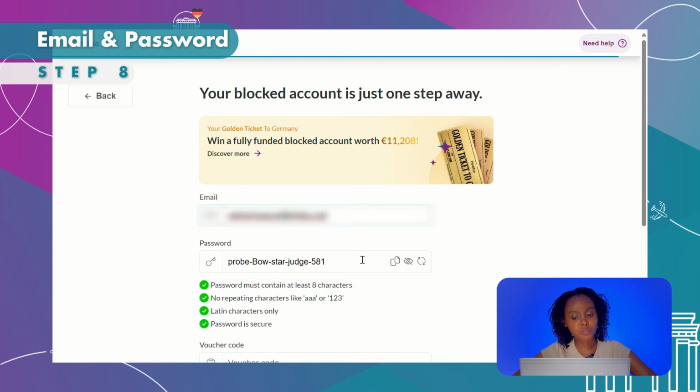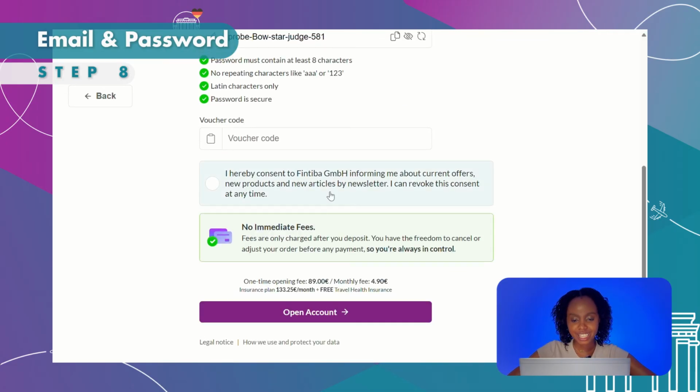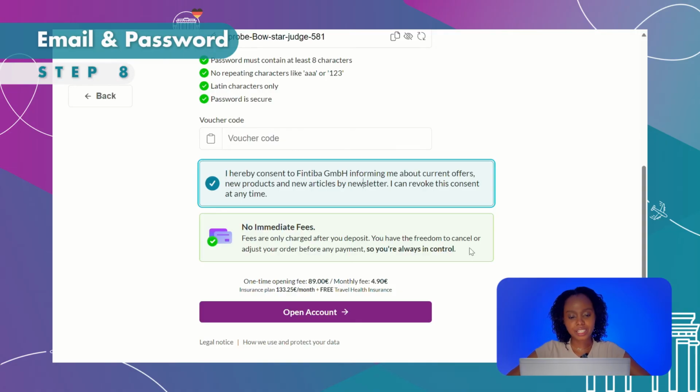And you can either move forward with the password that's suggested for you, or you can create your own password that meets the following criteria. If you have a voucher code, also please enter it here. And please select this section if you would like us to inform you about our current offers, new products, and articles through our newsletter. Also, please note that there are no immediate fees once you open your account, and your fees are only charged after you deposit the money. You also have the freedom to cancel or adjust your order before any payment. That means you are always in control.